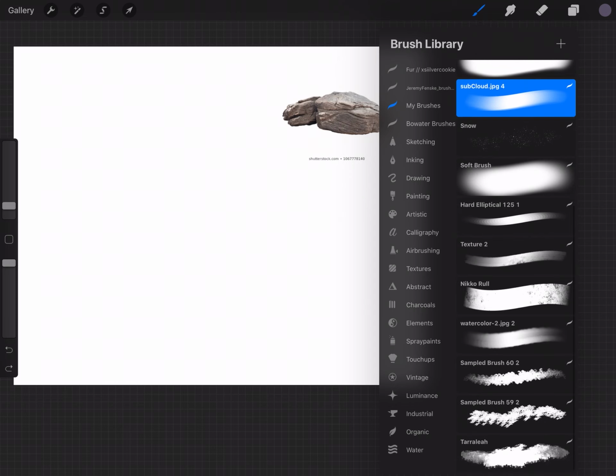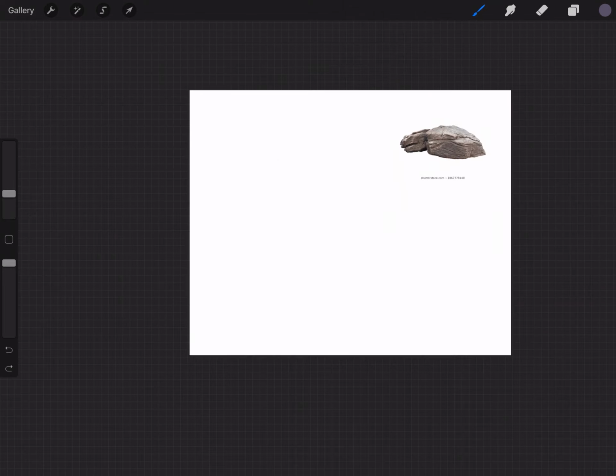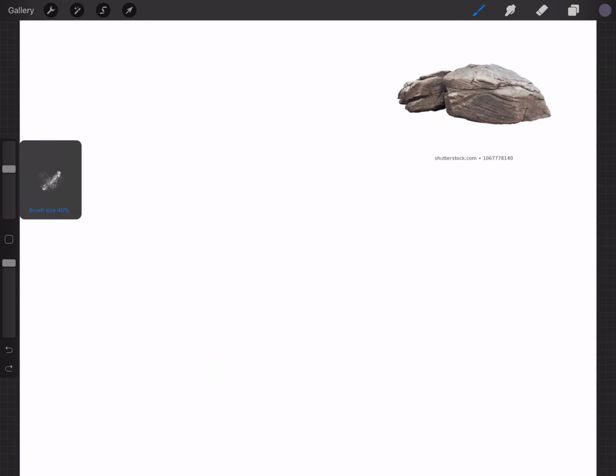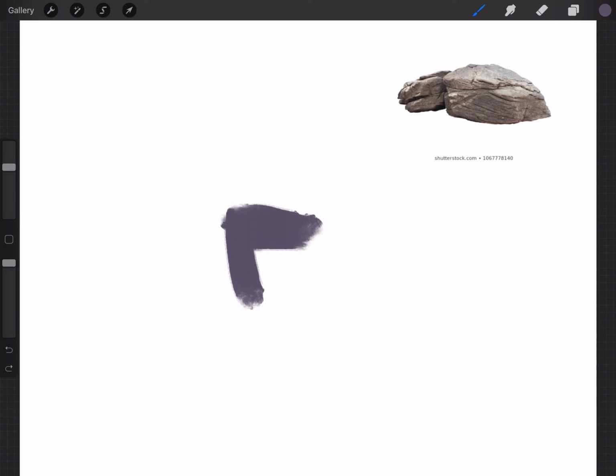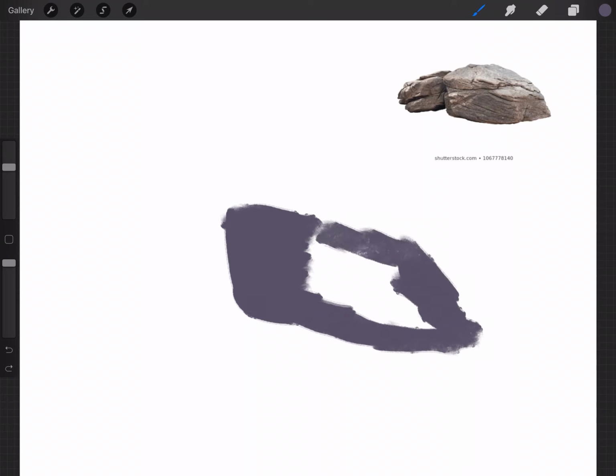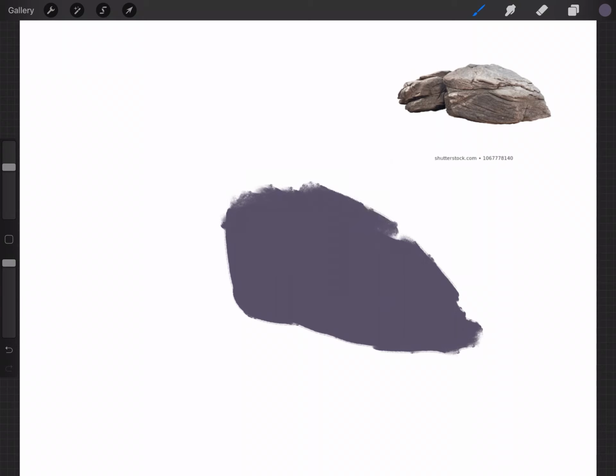And I like to use this Texture 2 brush. I think this also came from the Charlie Bowater free brush pack. So I'll just go in and start blocking out the general shape of this rock, these two rocks. Once again, it doesn't have to be perfect, doesn't have to look just like the reference. I'm just using it as a guide.